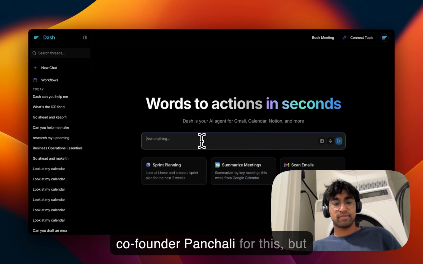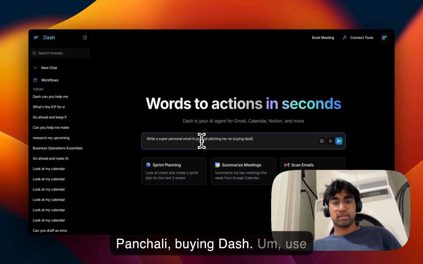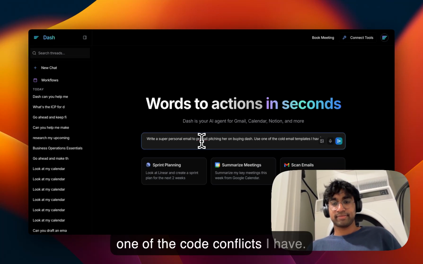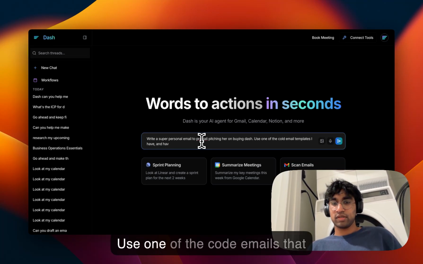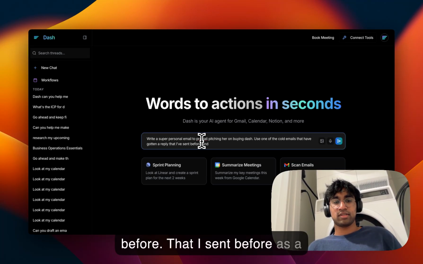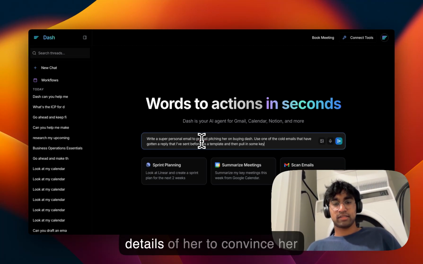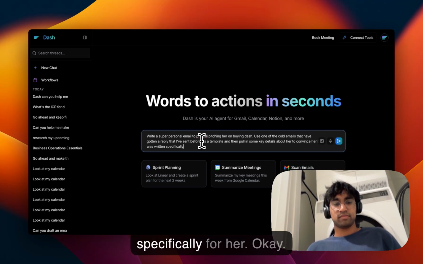I'll just use my co-founder Panchali for this. Let me see, for personal email Panchali by Dash. Use one of the cold emails that have gotten a reply that I sent before as a template. And then go on some key details specifically for her.